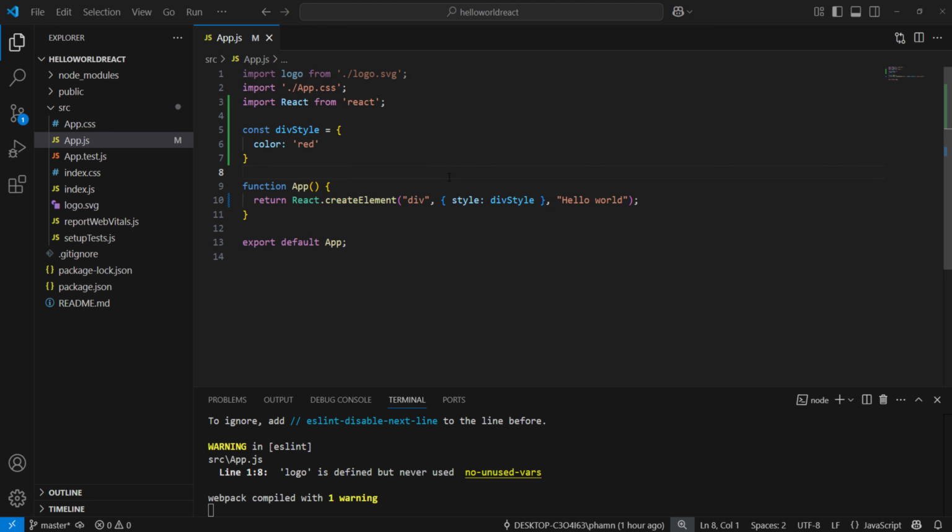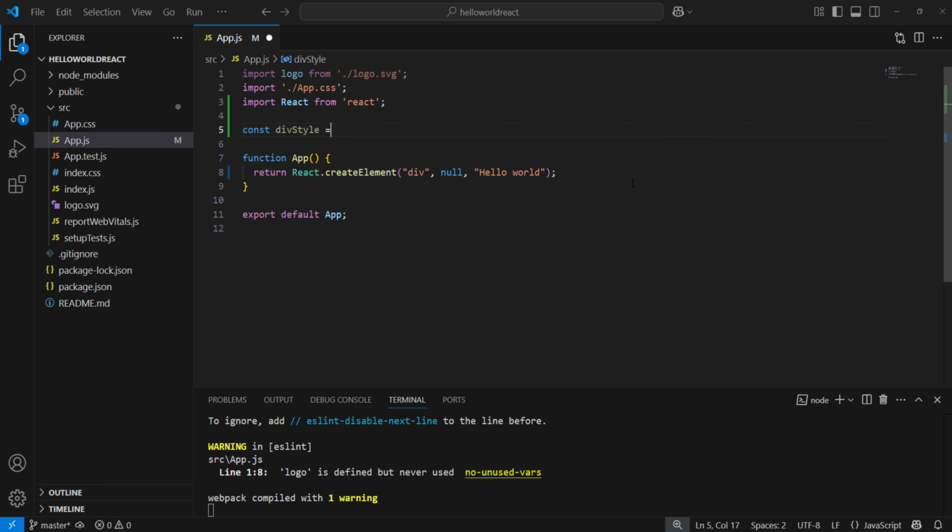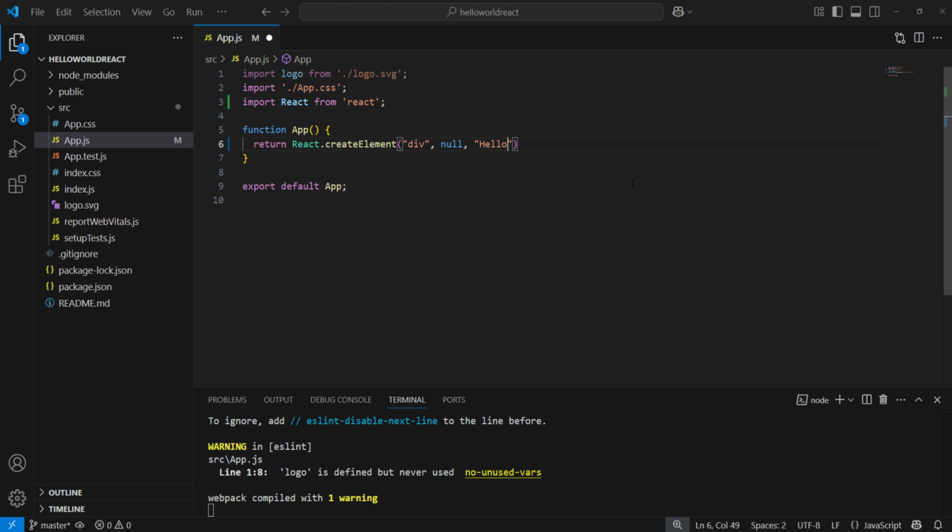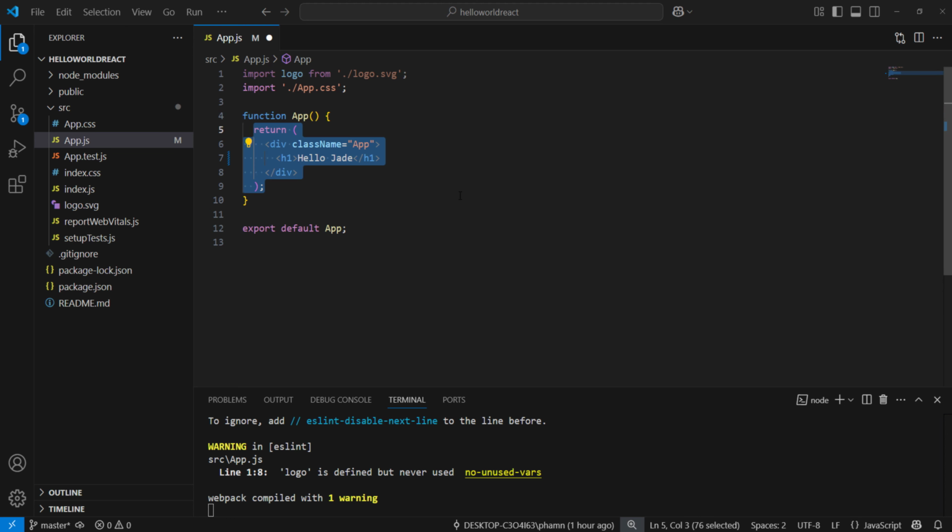Okay, so that is the JSX, non-JSX. We won't do this when coding in React.js. We need to use JSX instead. So let's reverse the code.